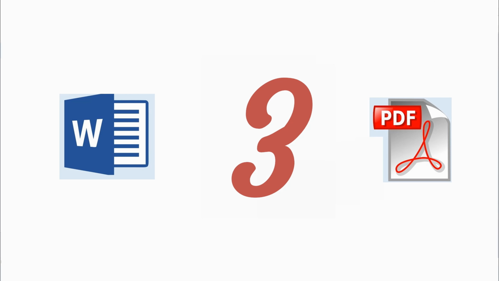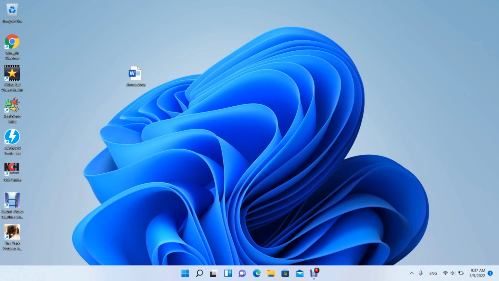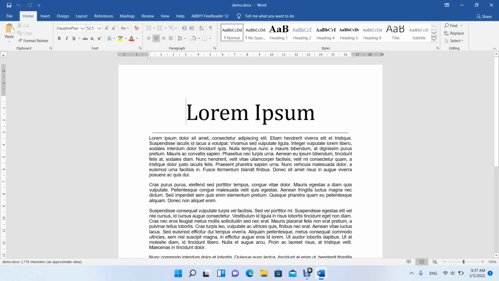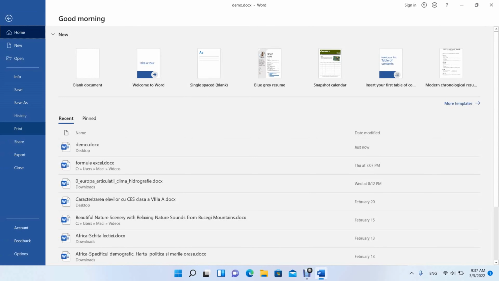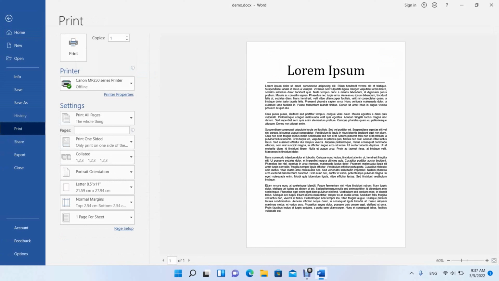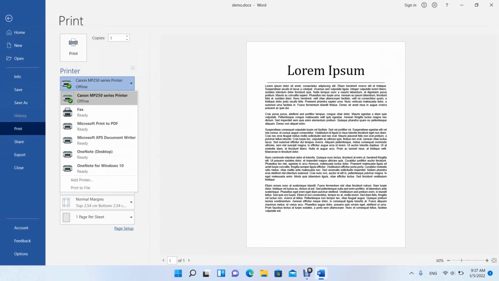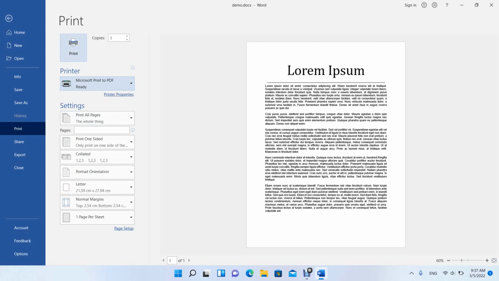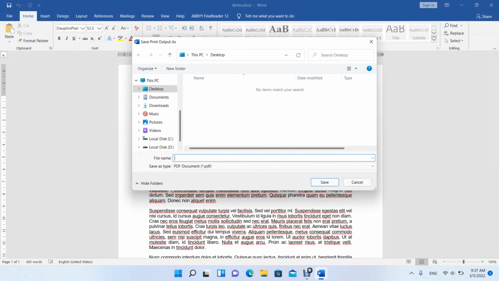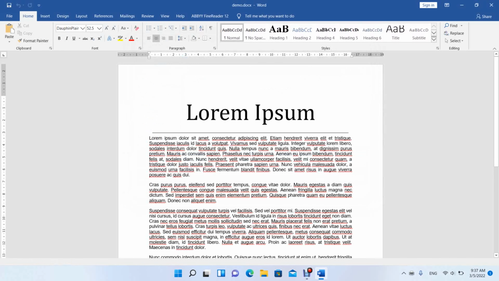Word to PDF solution number 3. From the menu you choose File. Select Print. And at Printer you will choose Microsoft Print to PDF. After that, click on the Print button. Put a name on this document. And press the Save button.